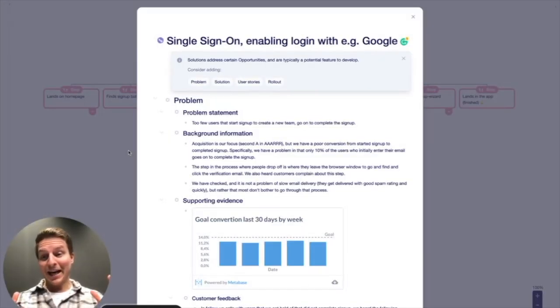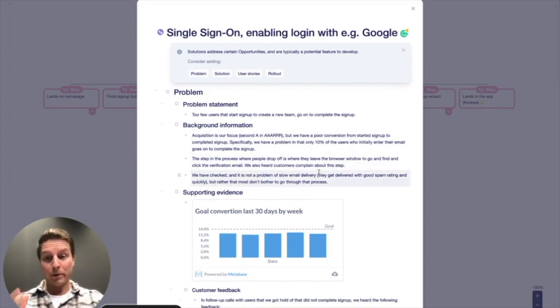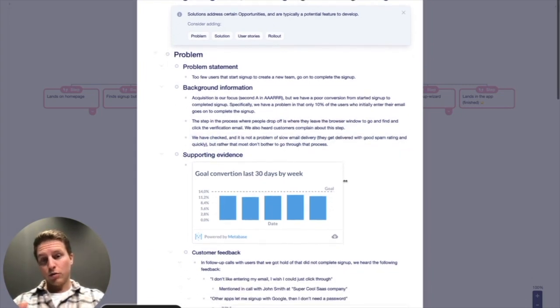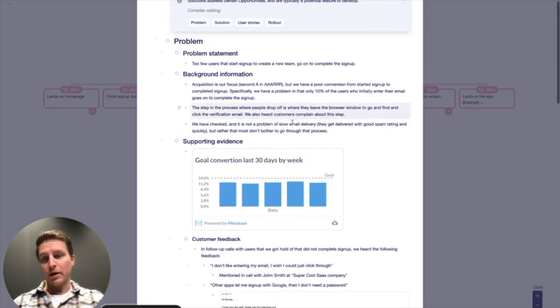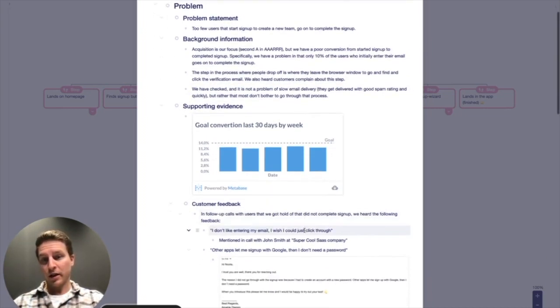Welcome back. I have now started to detail this solution out in my Delibr document. And the reason I did that was because I wanted to highlight one of the upsides of doing this inside of a Delibr document. And that is that you can now collect all the relevant information pertaining to this specific solution.